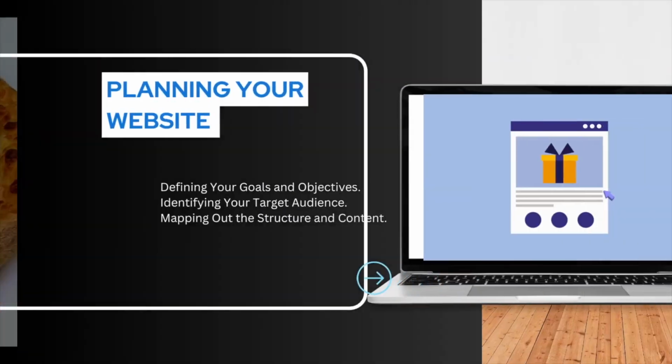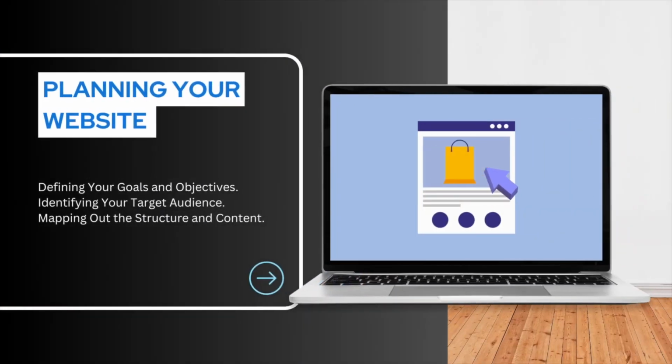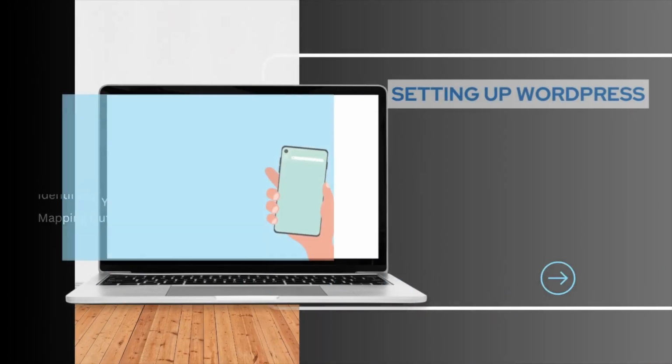Let's get started. Planning your website. This is something you should be concerned about when you are planning for your pizza website. Defining your goals and objectives. Identifying your target audience. Mapping out the structure and content.